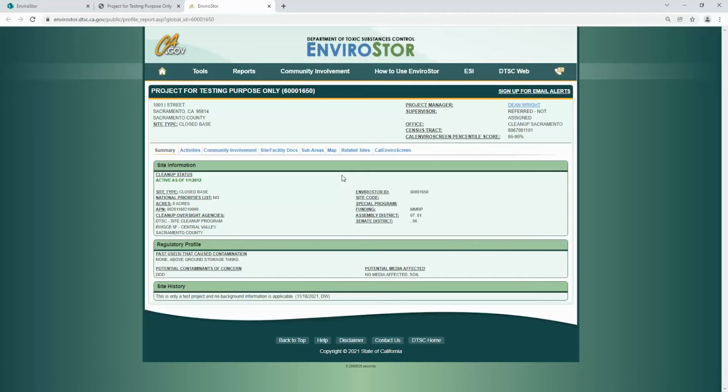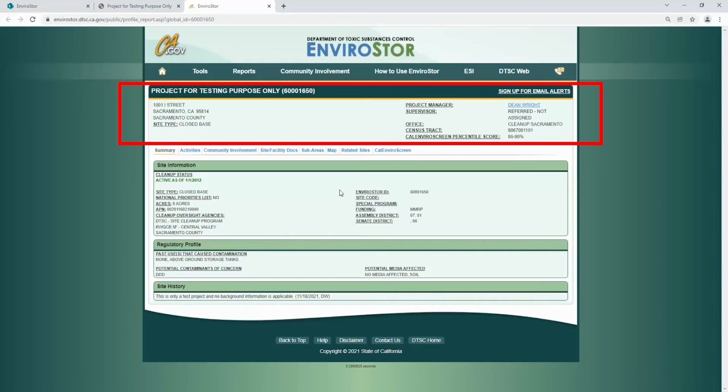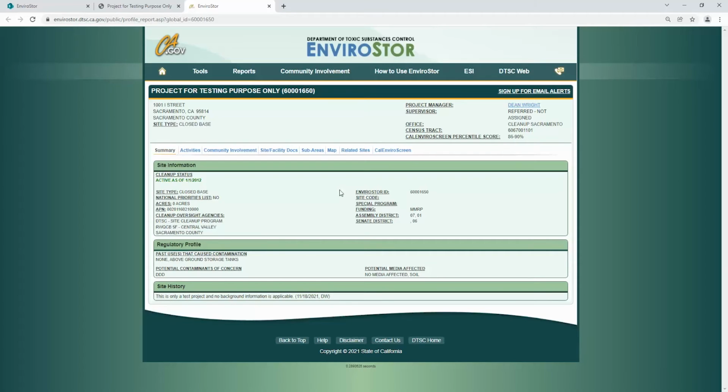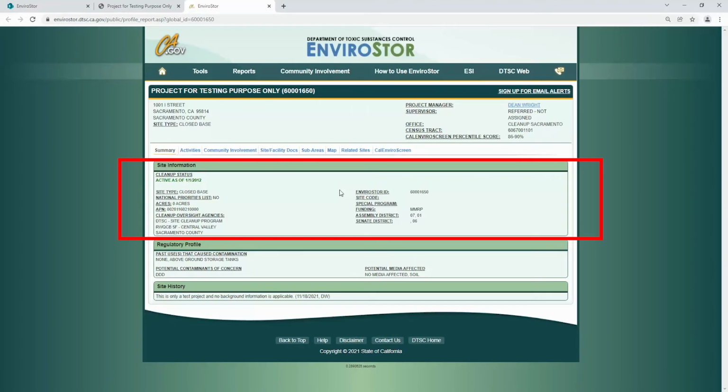Using either method will take you to the public home screen of your project. There are several fields and tabs associated with the home screen, and we'll go over each of those. At the top, you'll see some general information on your project, including the project name and address, and the names of the DTSC project manager and supervisor. Below this is the site information field that contains the cleanup status, site type, whether or not the site is on the national priorities list, size of the site, assessor parcel numbers, oversight agencies involved with the site, EnviroStore number, site code, program, funding source, and the assembly and senate districts of the site.